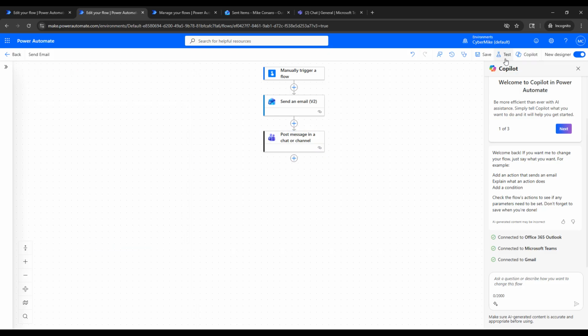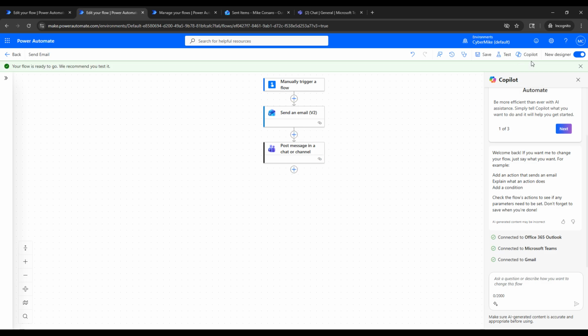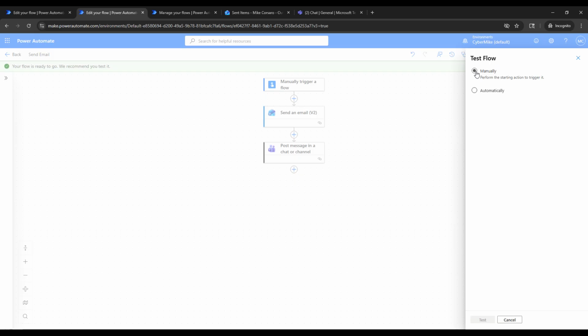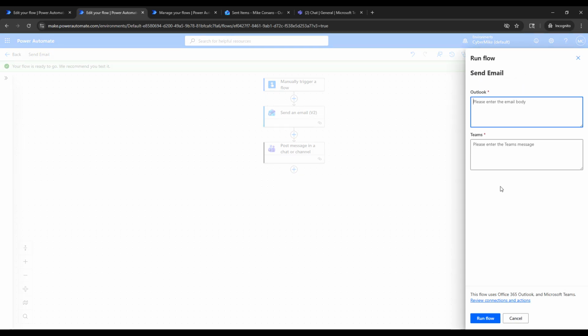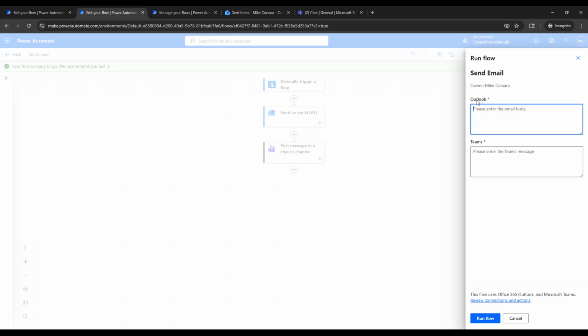So let's go ahead and come over here to save it. And then once we save it, we'll hit test. And then you guys will see as the user is going through the different prompts here to test out the workflow, it'll be prompting them for the messages that they want to provide. Okay, hit test, manual, test. And there you go. So you can see for Outlook, please enter the email body. And then for Teams, please enter the Teams message.